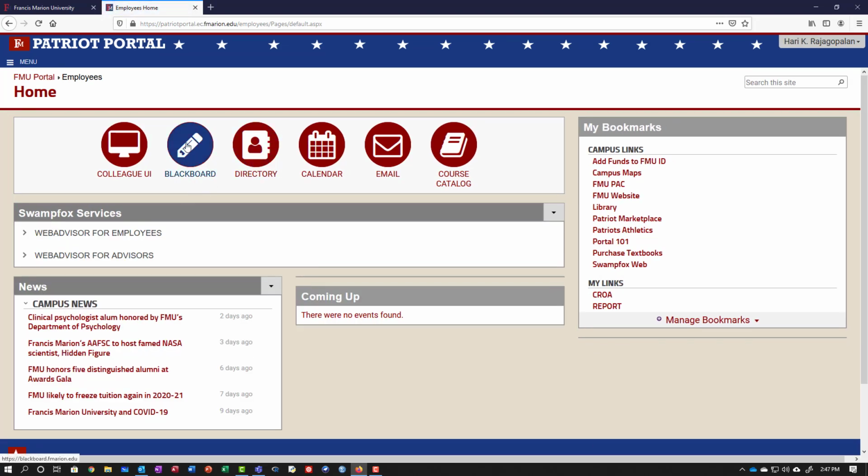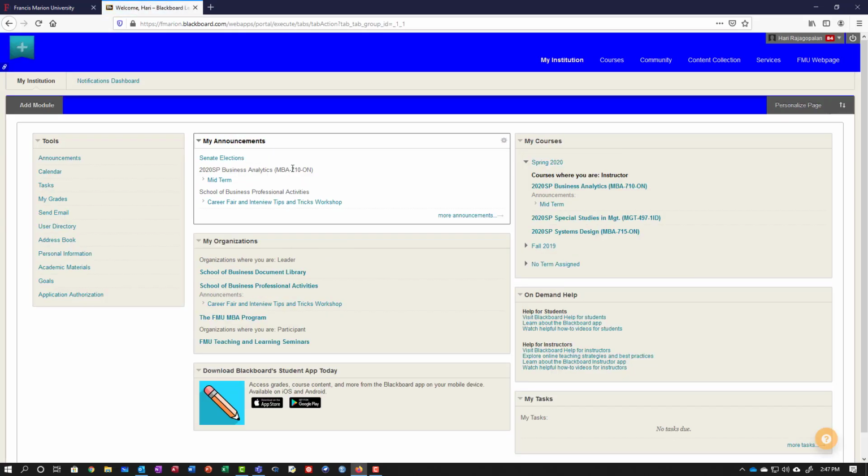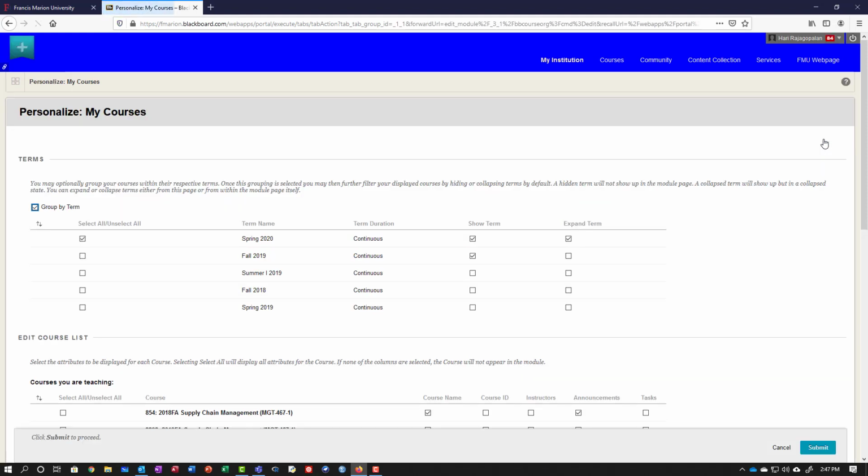If you click on Blackboard here, it will take you automatically to Blackboard. And under Blackboard, you will have all the classes you're teaching this semester. Now, for some of you, you might see just a whole list of classes. And if you click on this button here, let me go back.